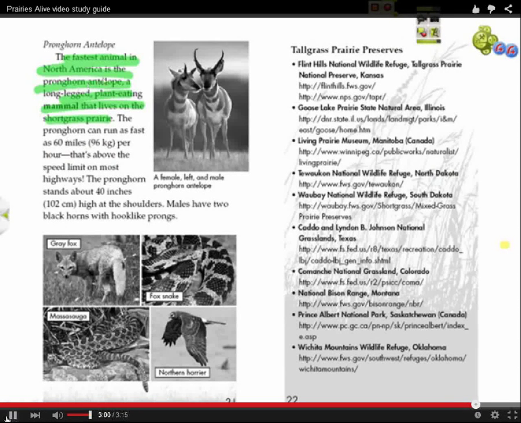There you go. I think there's a question about the pronghorn antelope. It's the fastest animal in North America. Look at that. Pronghorn can run as fast as 60 miles per hour. So that's the fastest animal in North America. That sounds like it would be important.